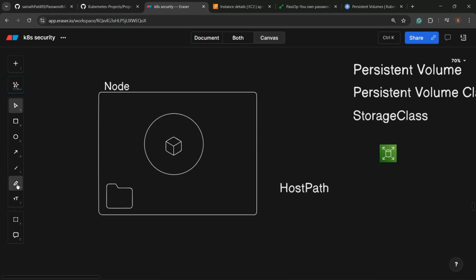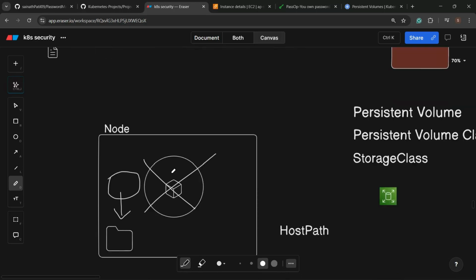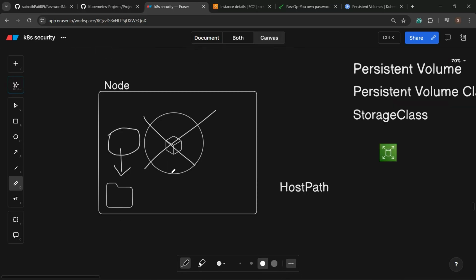Then what happens is, if these pods are deleted or terminated, a replica set will spin up a new pod, and this new pod will also have access to this folder, that is a volume. And now the problem we were facing previously is solved. Is it so? The answer is no.